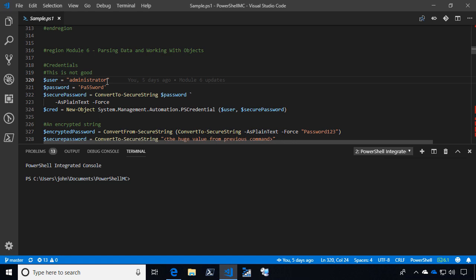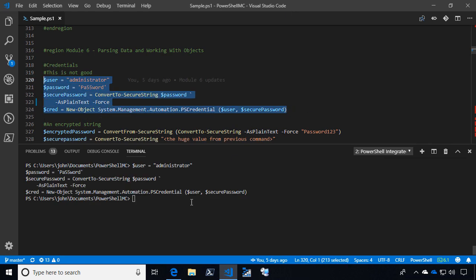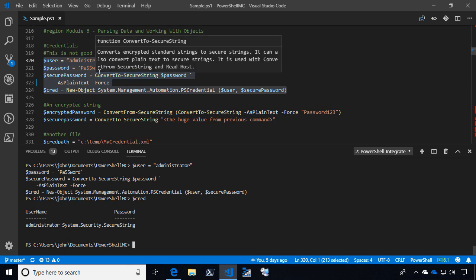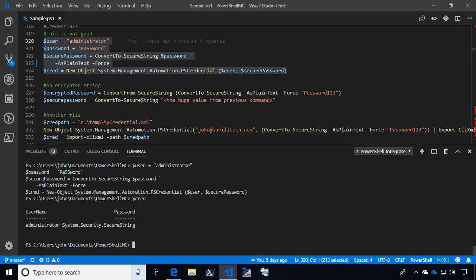That could be a C# file, that could be a PowerShell script. And so while this would absolutely work, I could run this piece of code. And so I've run that, and now I have a credential that I could use. But obviously the problem is that, hey, I've got this password just in the file as plain text. So that's really not a good thing.